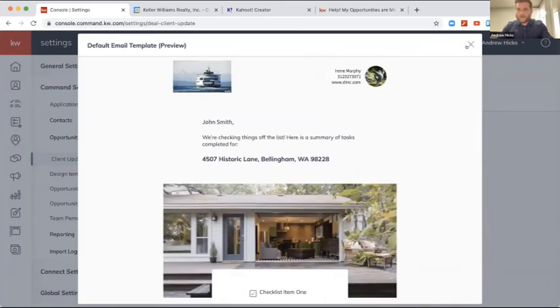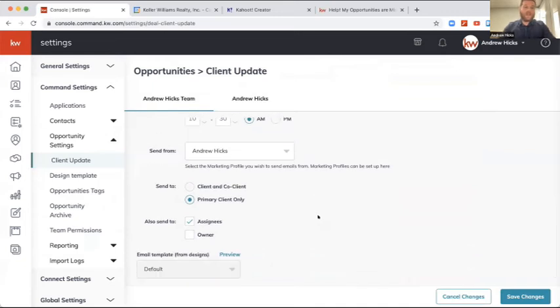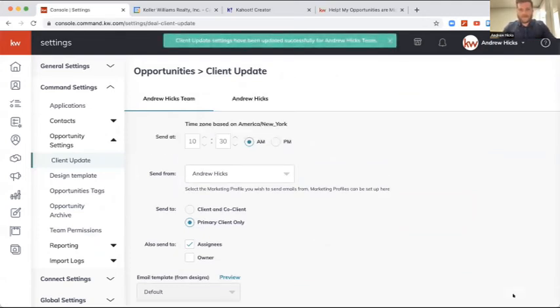Now I'm going to go ahead and close out of the preview. And this is where you can set the specific time that those update emails go out. So if we checked 5 different items overnight, we can have it send an email at 10:30 in the morning, going to the client about exactly what items were completed overnight. So it's a quick way to keep in touch with your client about a transaction that's going on without sending 100 emails. You can have Command do some of that work for you. So I'm going to hit save changes on there.